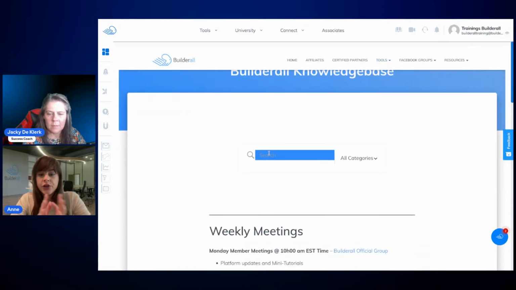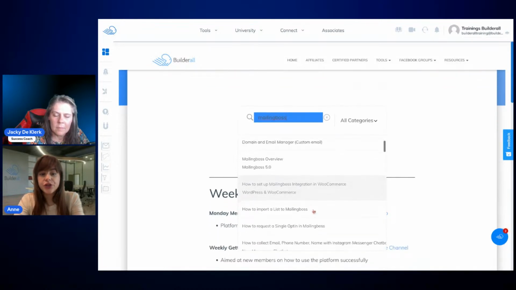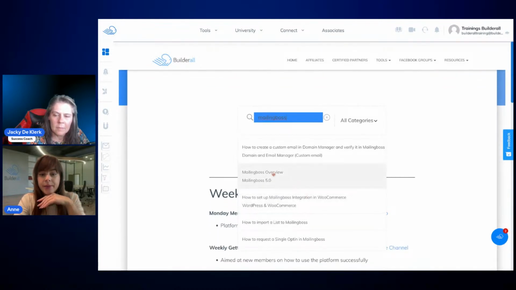Or you can use the search bar here. And what I would suggest is that you enter the name of the tool. You can also enter something specific that you want to do, such as connect my domain or something like that, and something may pop up. But if you already know which tool you want to use, so let's try with Mailing Boss, you will have all of the tutorials about Mailing Boss right here.